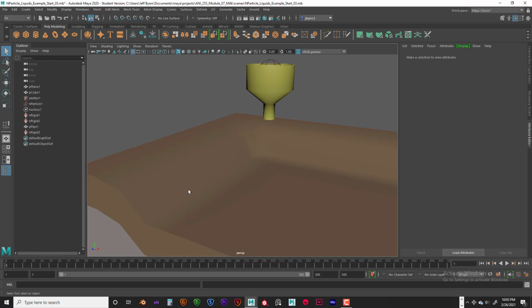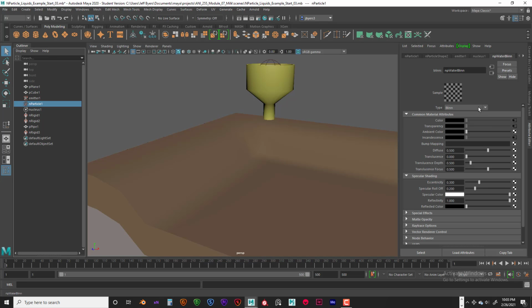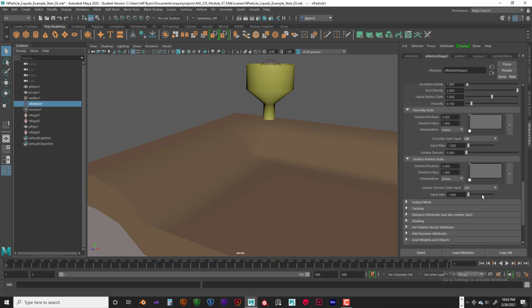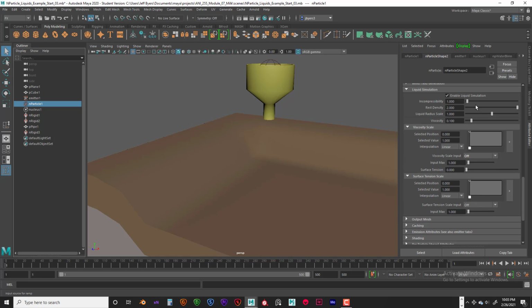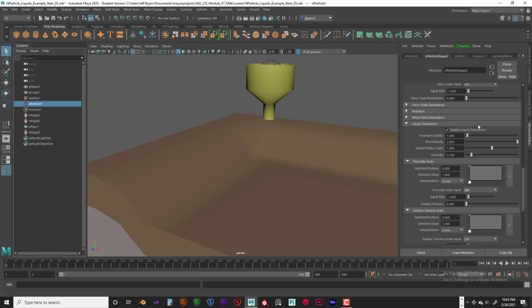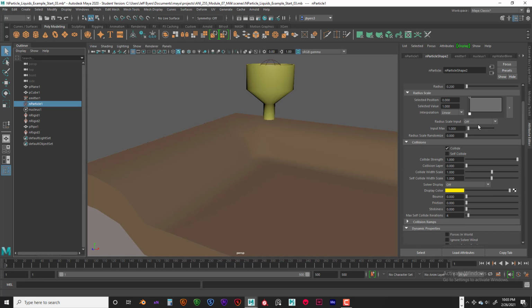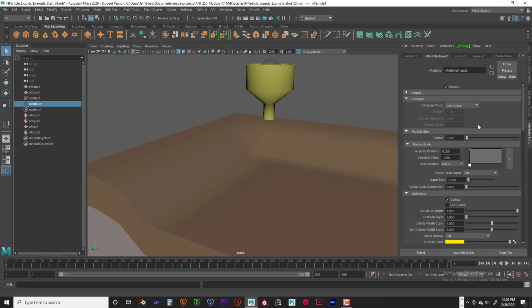All right, so let's go ahead and do that. Let's go to the nParticle, and let's go to particle shape 2. We've already kind of messed with viscosity, and the tension, water tension, which is right here. We haven't done much with that yet, but we're going to. So let's look at the radius.